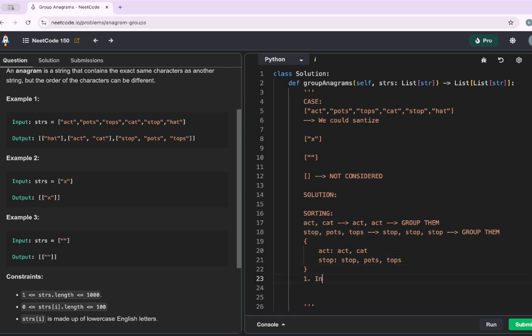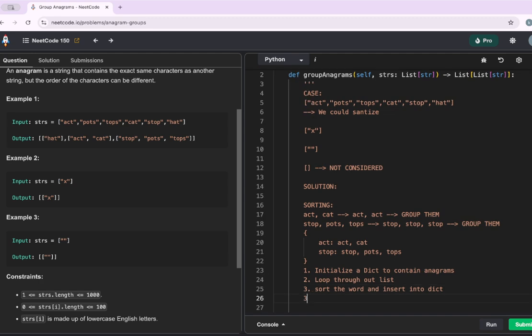So what this would look like is we would first initialize a dictionary to contain anagrams, and then we would loop through our list. Three, we would sort the word and insert into dictionary, and then we would lastly have to iterate through dictionary values and append to output.